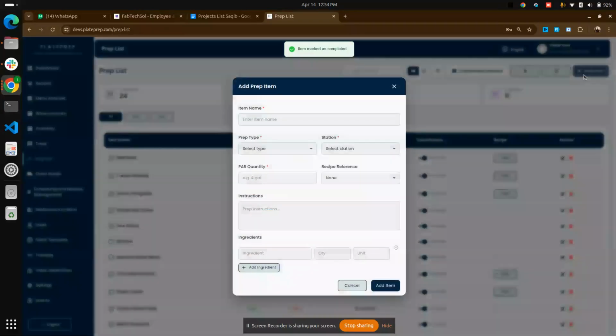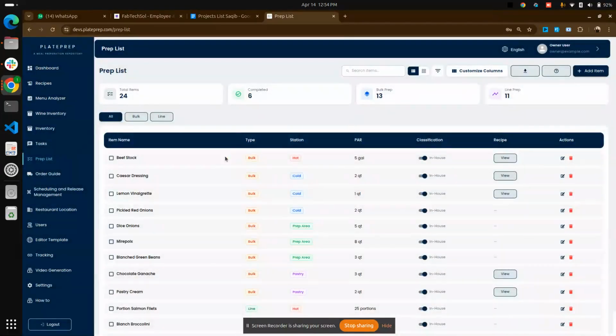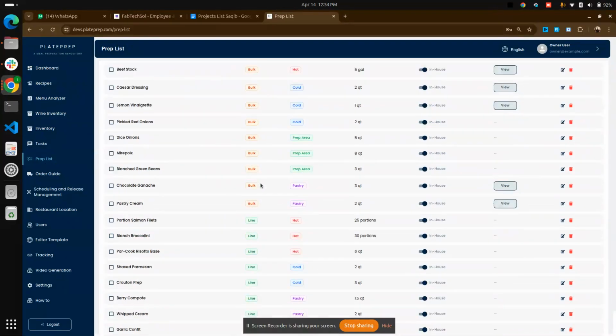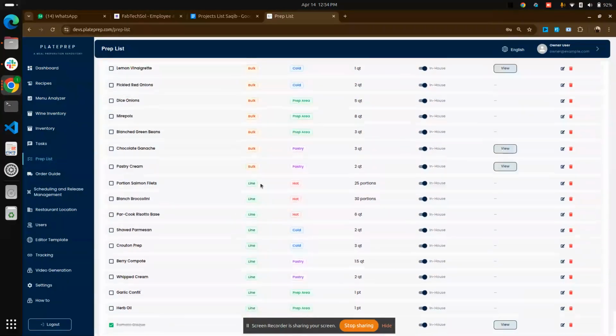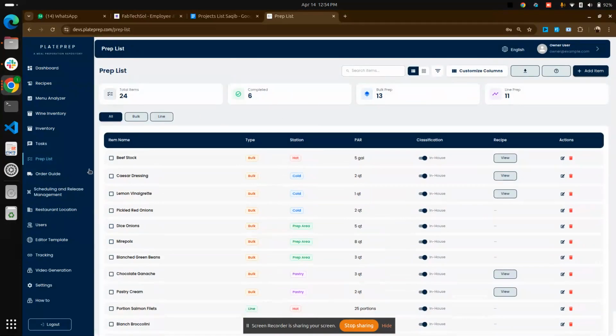I can also add a new prep list, and we are also generating it using AI. When a menu is uploaded to the menu analyzer, all the items that need to be prepared will be listed down here, and we can see how much has been completed on the daily task.